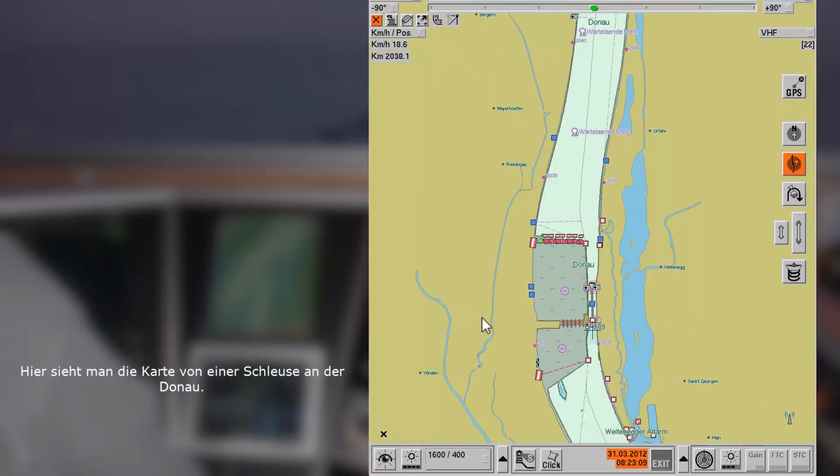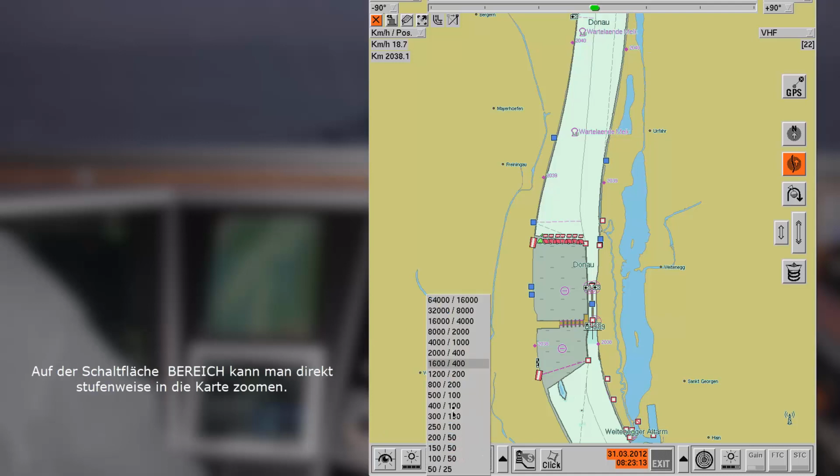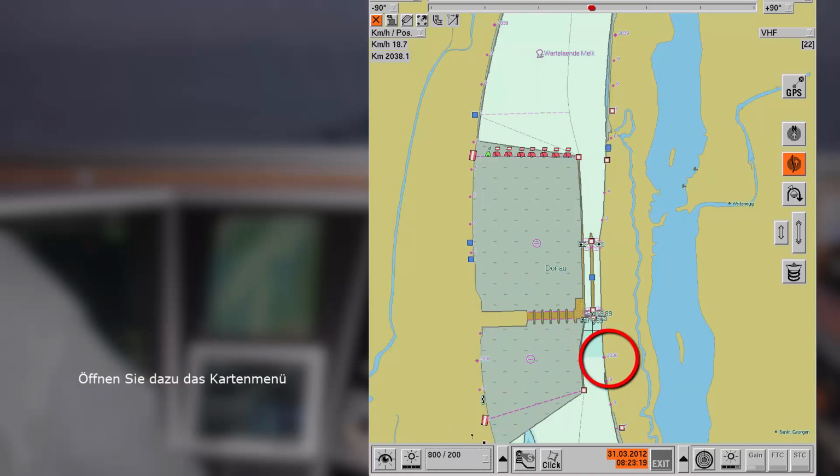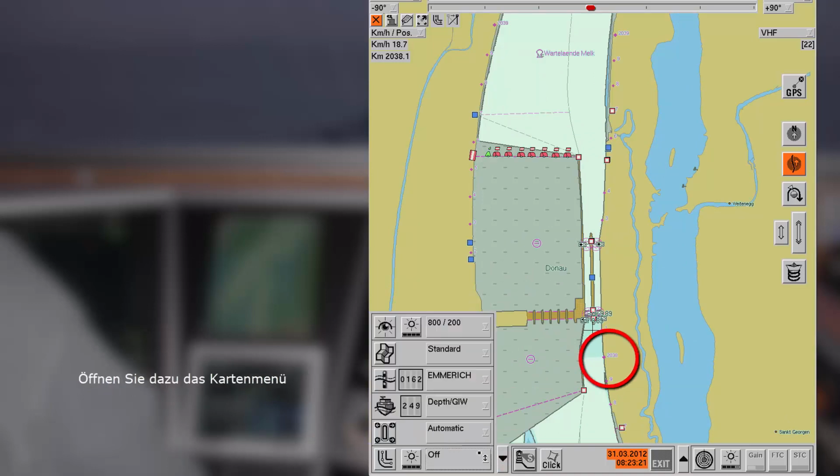This is a chart view of a log at the Danube River. You can stepwisely zoom in with the button for range. The readability of text and numbers can be improved. Therefore, open the chart menu and set the adequate font size.